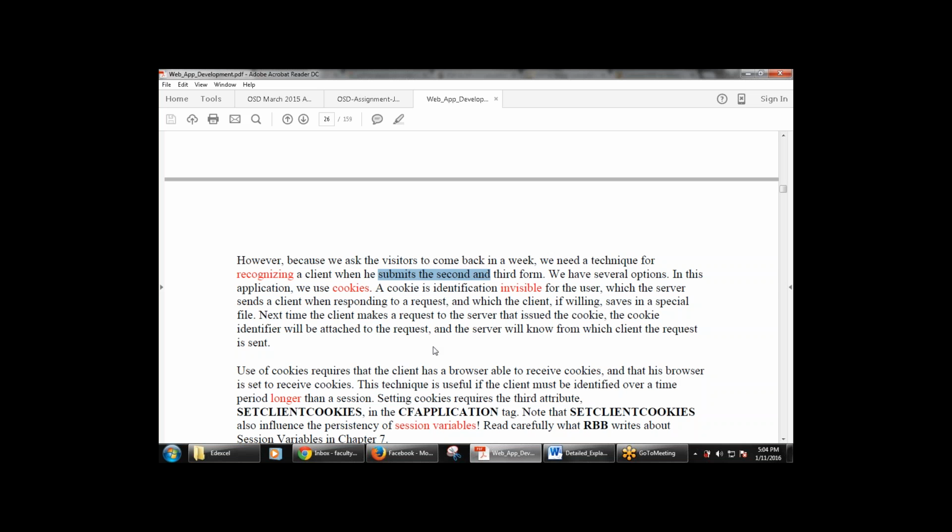What is a cookie? It is an identification invisible to the user. A cookie is a file that contains records of what we search on the internet. The server sends it to the client when responding to a request, and the client, if willing, saves it in a special invisible file. That file is the cookie.